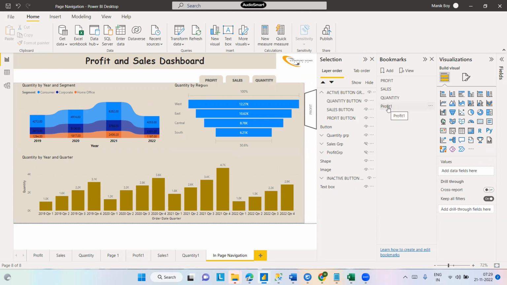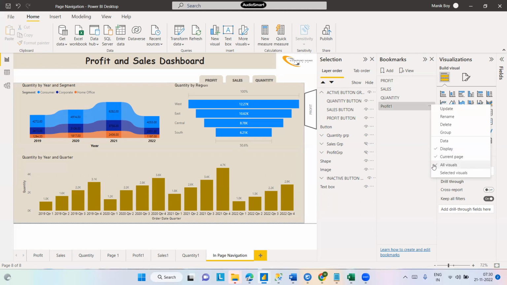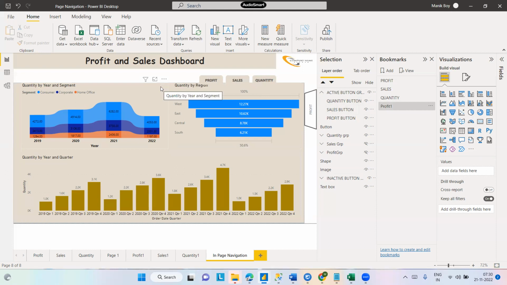So this is the profit one. For profit, first we need to uncheck the data and uncheck all visuals. A bookmark takes the current snapshot, the current state of the report. So we need to make sure of the correct state.